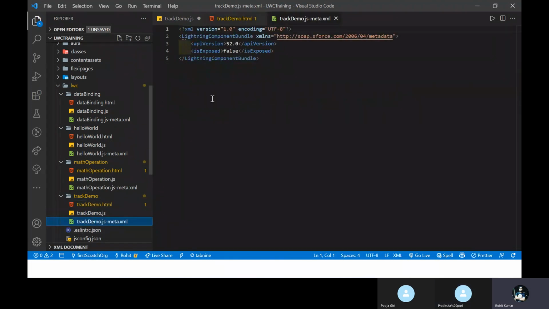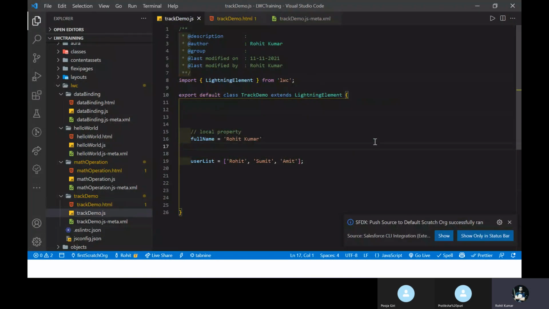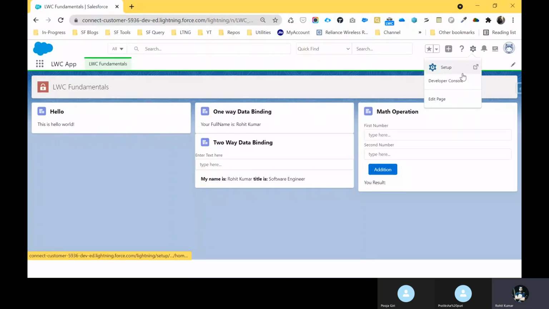So let me change this metadata file isExposed as false to true, and target this one, press Ctrl+Shift+P and deploy this component first. After this deployment, let me show you the trackable things. Just save it, and again you have to deploy, because you have to deploy each and every file regarding any component. Okay, so just go here and edit the page.